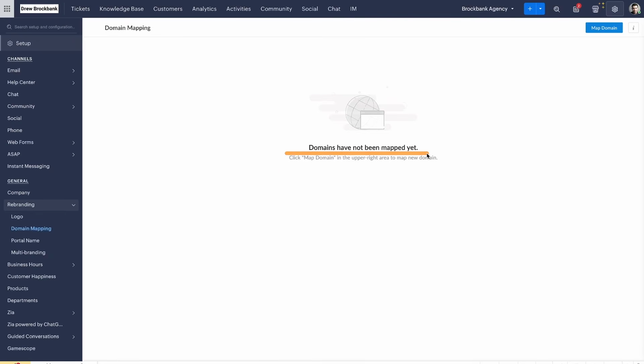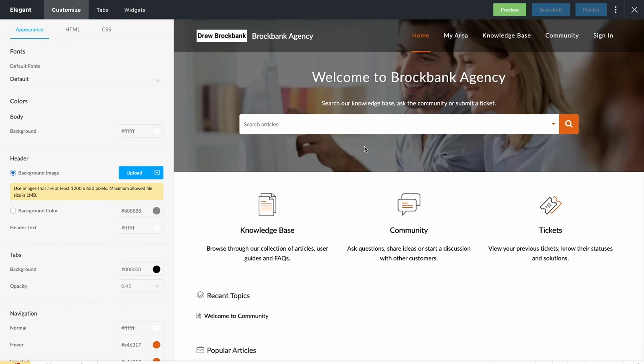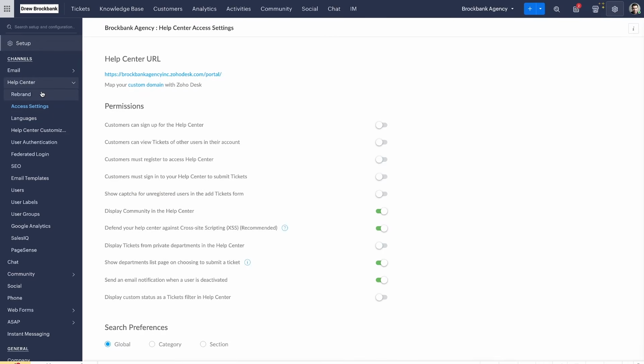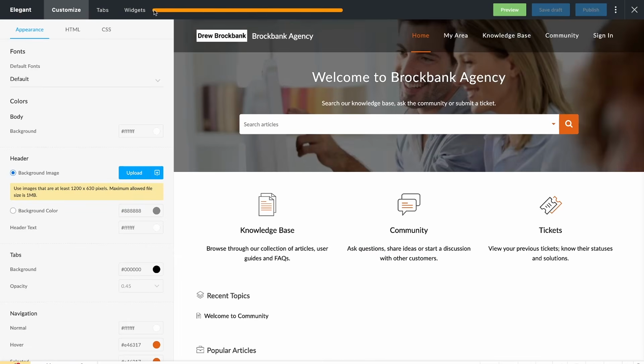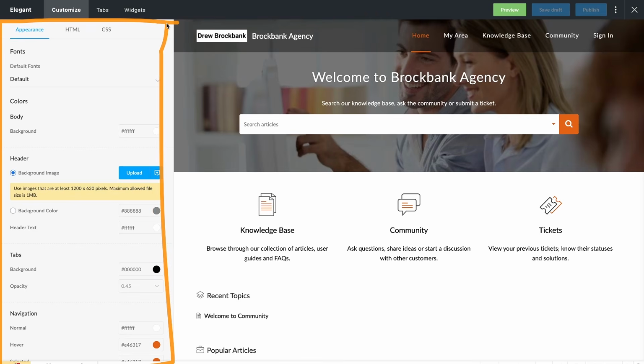All right, from there, once you have your domain mapped, which I don't in this demo, but I recommend you do if you're going to set it up, then you can go on to customizing. Now, in order to customize the Help Center, you'll just go to Help Center and then Help Center Customization, this option right here. When you click that, you'll be taken to a page that looks something like this. On the right is your Help Center. On the left is all the options you have to actually customize and make the Help Center look the way that you want it to look.